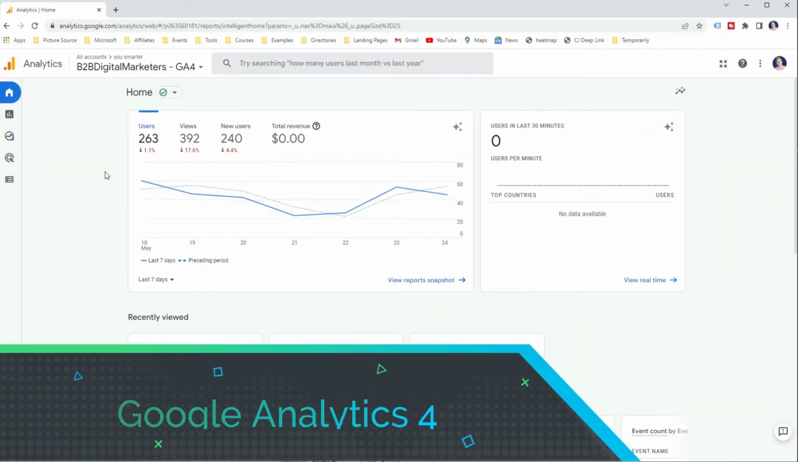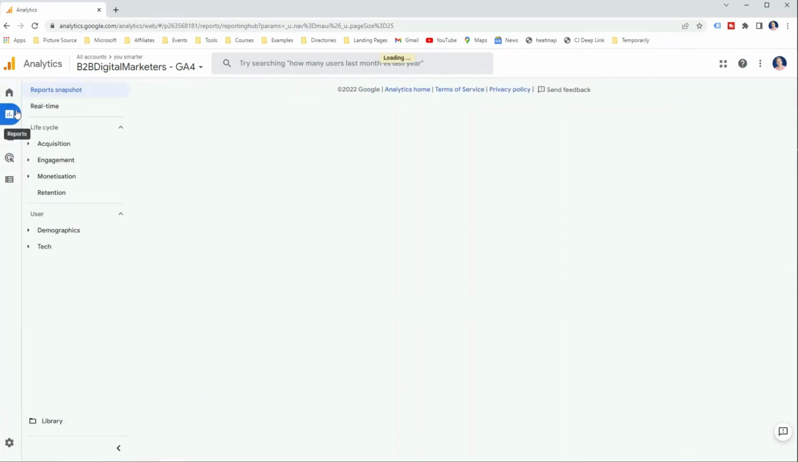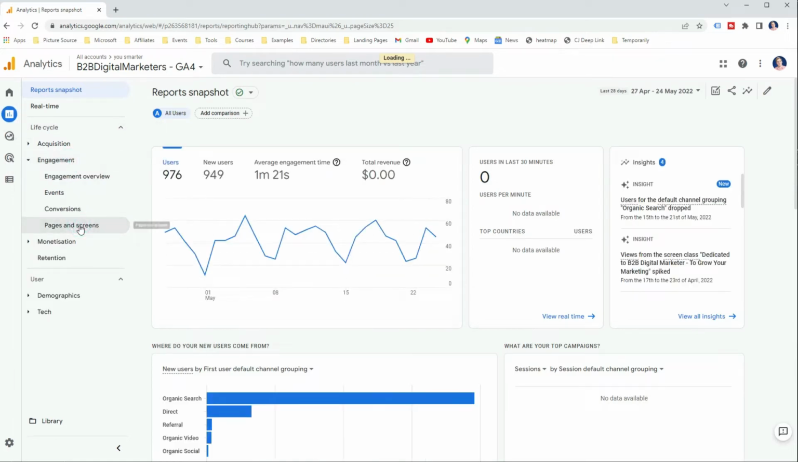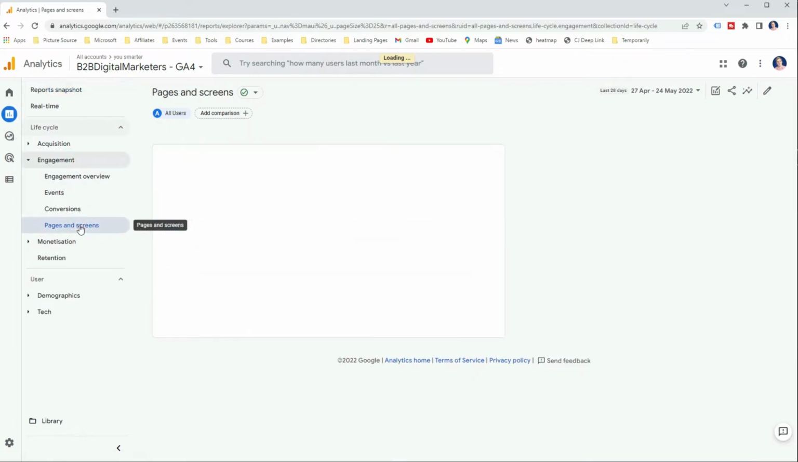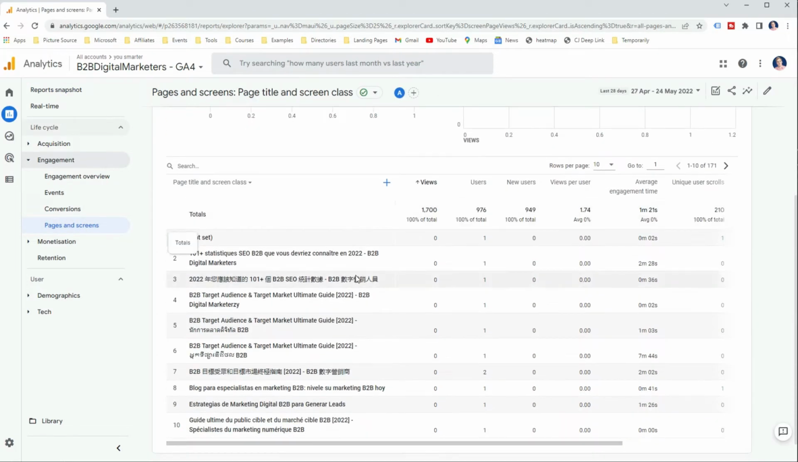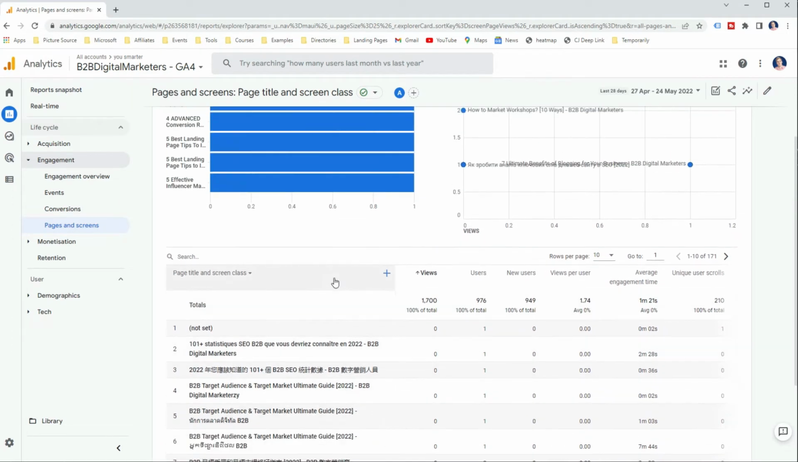Now, let's have a look at how you can find all your pages on a website using Google Analytics 4. To find all pages using GA4, go to Reports, Engagement, Pages and Screens. Then you will want to change the settings to see page path or the URL of your web pages. If you don't, then the page title of the same page can change based on the translation of the visitor.